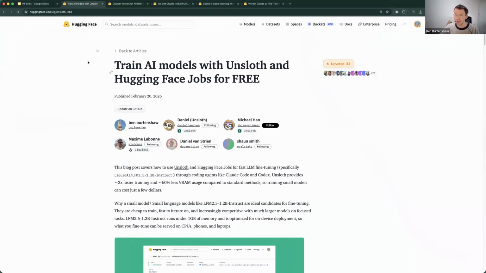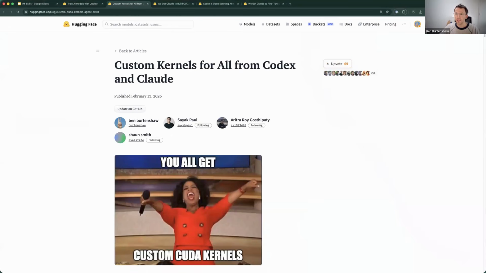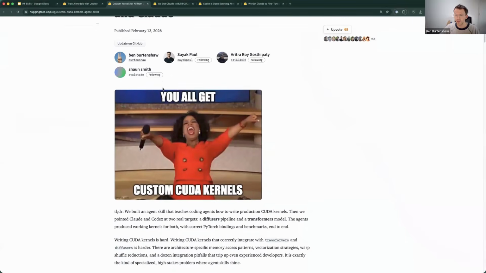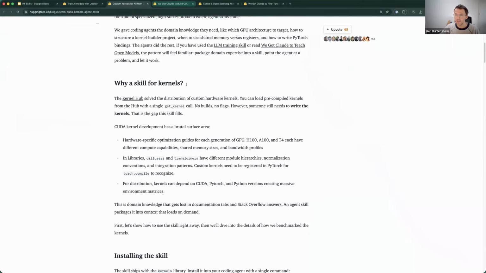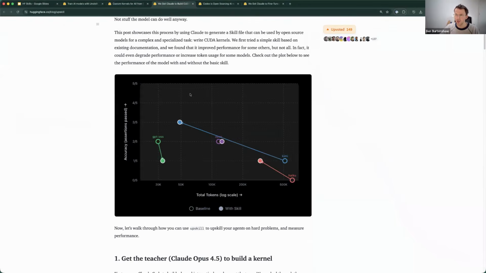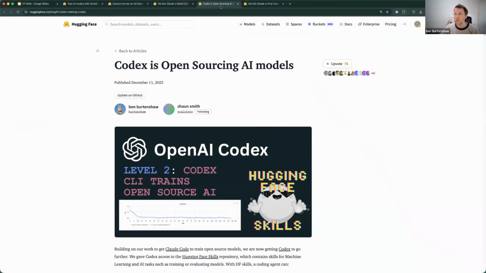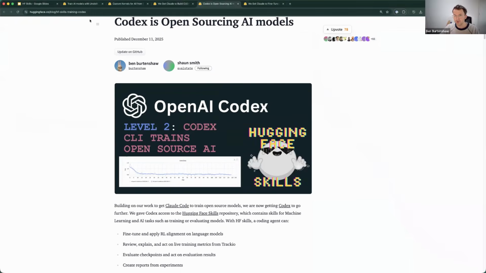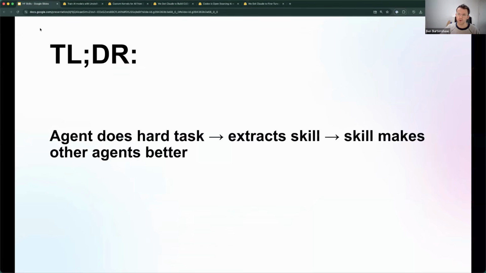I'll share these with you again afterwards, but in this one we train AI models using Unsloth. In this one we write custom CUDA kernels. In this one we write more custom CUDA kernels, this time using a library for it. And this one we train more models. And there's a series of these blog posts, and this is the methodology behind all of those projects.